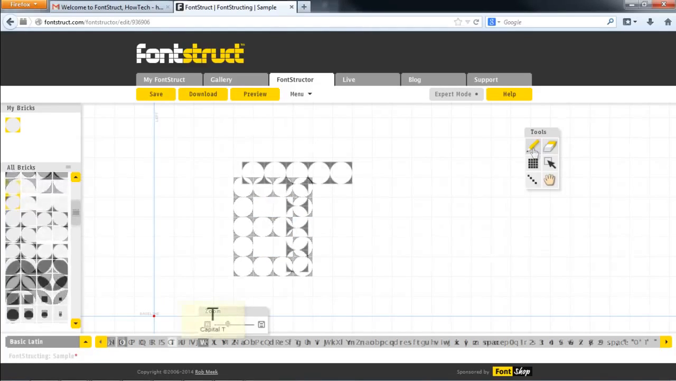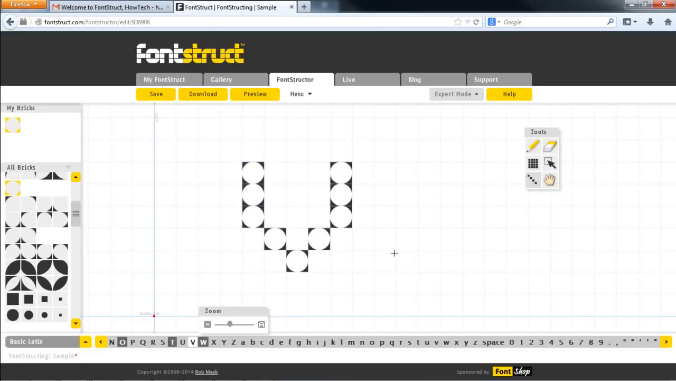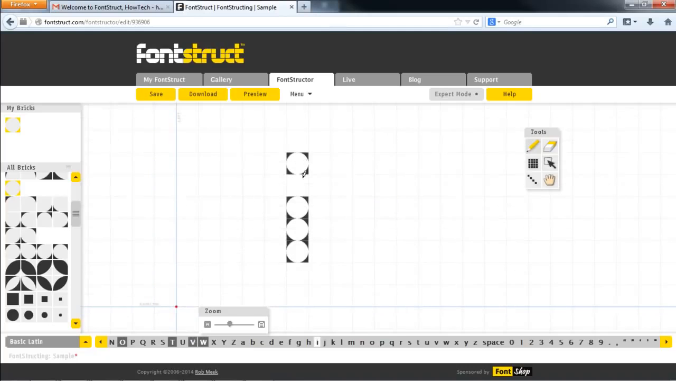Similarly, you can use other tools to draw the different characters. For example, the line tool can also be used to draw straight lines. Over here, we'll be using that tool to create the letter V like so. You can even use the Select tool to make a selection and move bricks around the canvas like so. Similarly, you also have to complete the small letters, numbers, and punctuation marks.